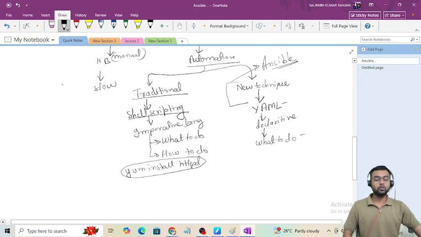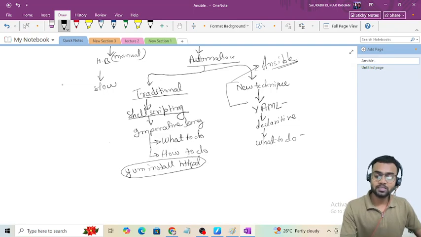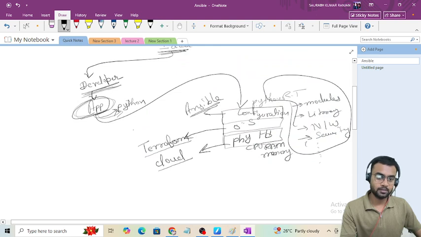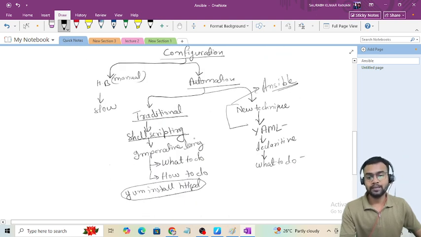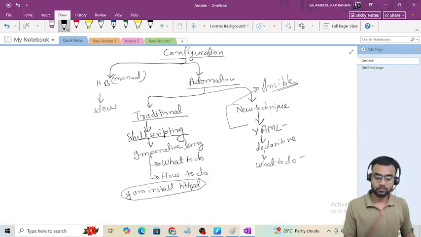Now, for example, I am giving one example: install Apache web server on this server. Apache web server in Red Hat, its software name is HTTPD. So you have to say which web server, that is HTTPD, you have to install, and you also have to say how to do it. If it is Red Hat, then you have to write the command yum install httpd. As we know, in Red Hat, yum is used to install software.